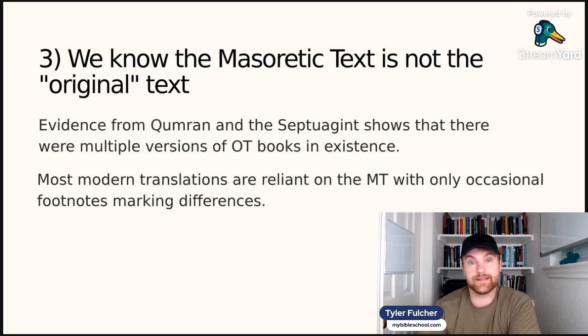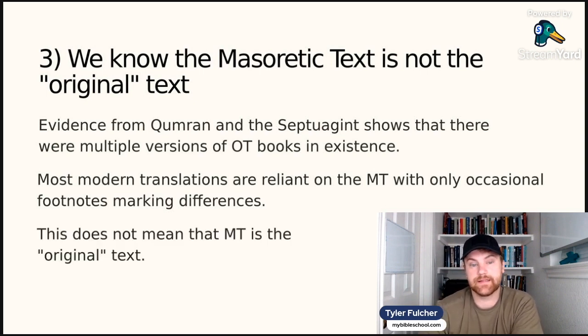And so that leads to the assumption or the presupposition that the Masoretic text is somehow the dominant form, and that doesn't necessarily mean that it's the original. Okay, so it may be the most common form, but that doesn't necessarily mean it reflects the original in every situation. Now, again, I don't want to overplay this.